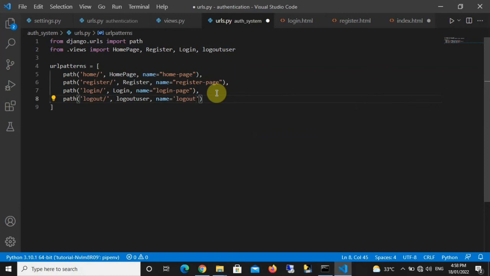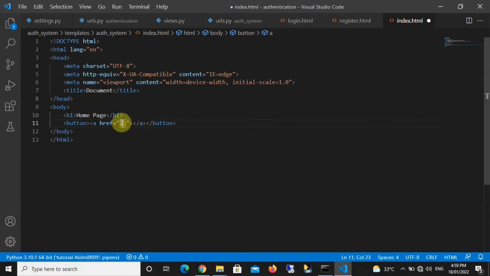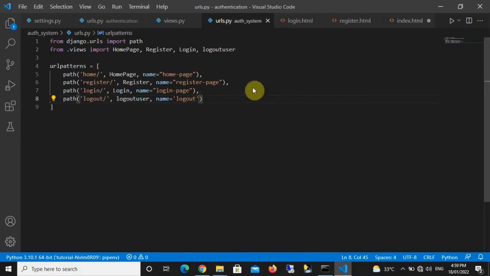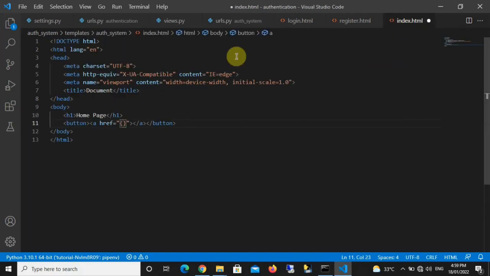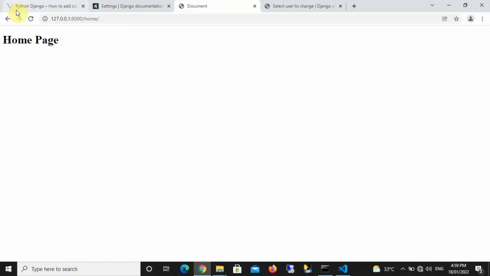So let's go back to our index.html now. Inside this link, we need to link it to this particular logout URL that we just created. So we're going to say percentage, URL here, then logout. Is it logout we want? Yeah. So we'll pass in logout here, and inside the anchor tag we'll just say log out. Once we save and reload our page, we're going to see a logout button. Once we click it, we can see it redirects us to the login page.